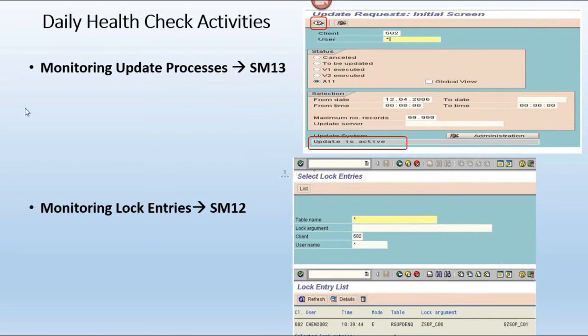So what I need to do? Go to SM13. In that SM13 screen, give client as star and user as star, and give the from date. From date means from yesterday onwards, and press enter or execute. Then you can see the list of updates.